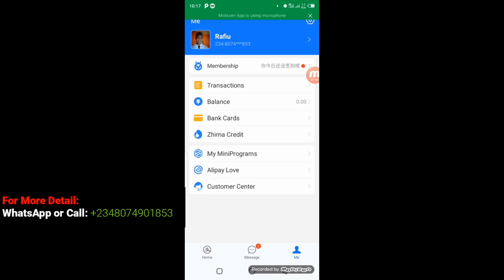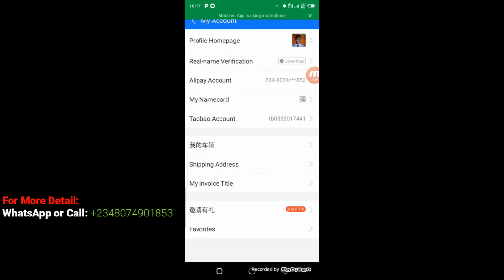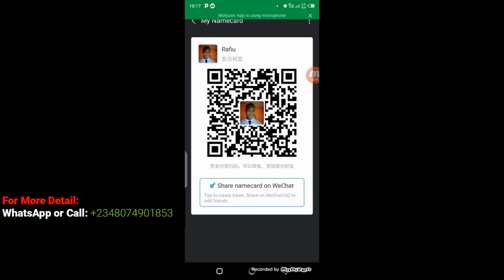When you get to this point where you have your avatar or your name or your phone number, just click on it. When you click on it, it takes you to this point here. Where you see my name card, click on it. Within a few moments, it's going to generate your name card or your QR code. The next thing you have to do at this point is to screenshot this page.